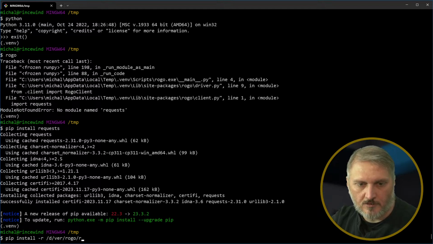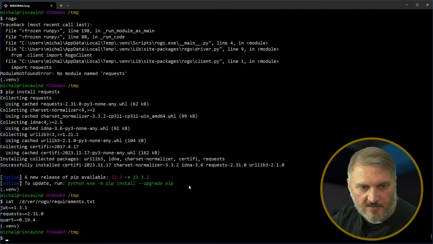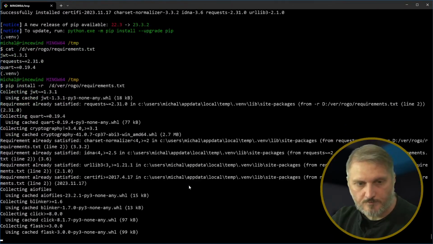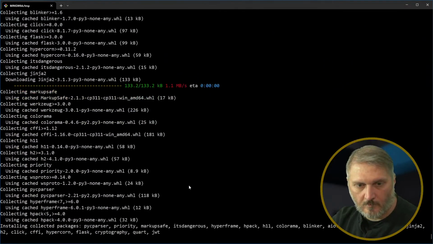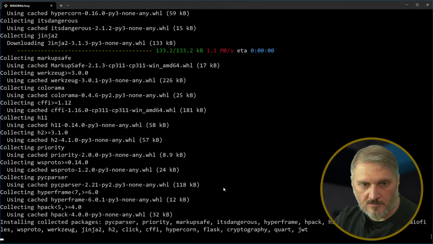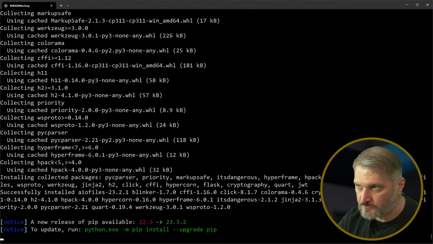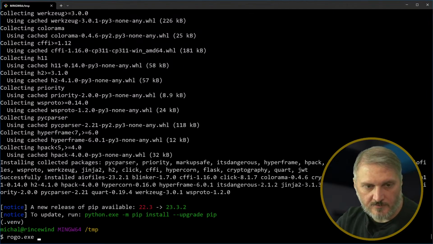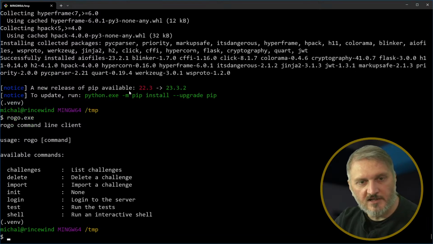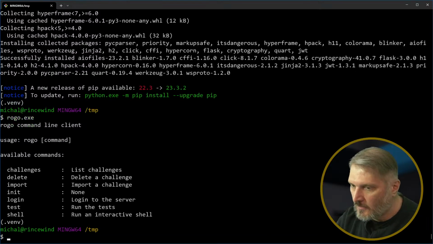from the Rogo requirements. Actually, we can cat that. Yeah. Pip install -r. And now Rogo should work. That's a lot of requirements. Rogo. Oh, it made an exe file. That's interesting. Okay.